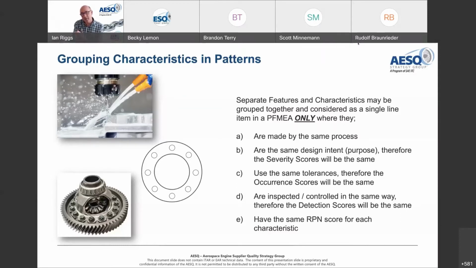So with a little bit of engineering understanding, you could look at that pattern of holes and say, I'm just going to look at this once and then read across that to the other 9 holes that are included. And that can really help. So, we have some parts with 500 holes, which are all for air cooling, all doing the same job, made the same way. That becomes a single line on an FMEA. But it needs to be done with care. Okay.